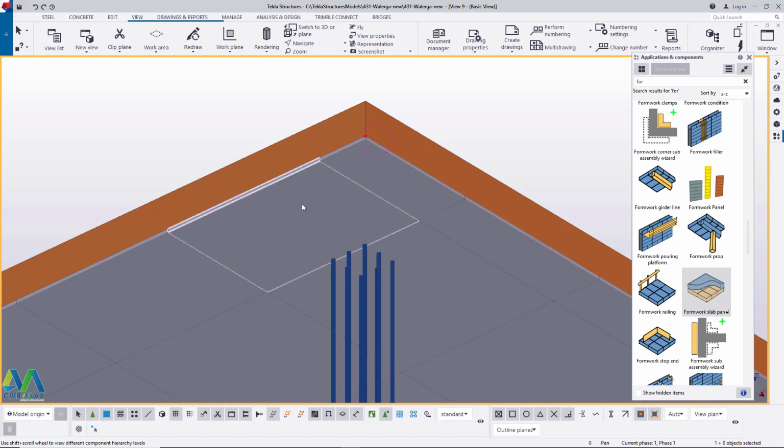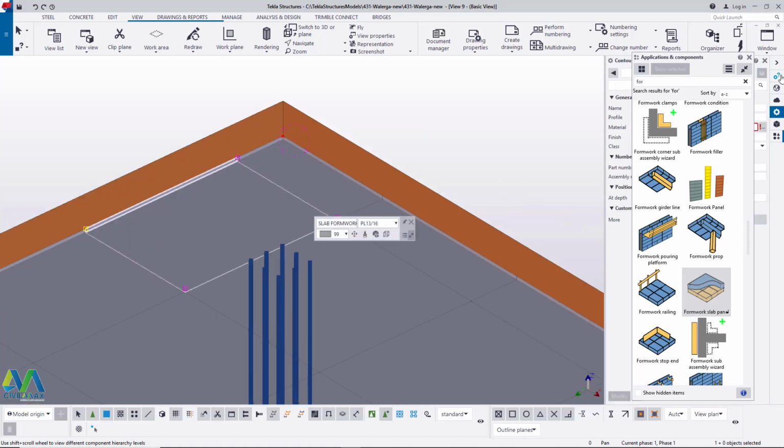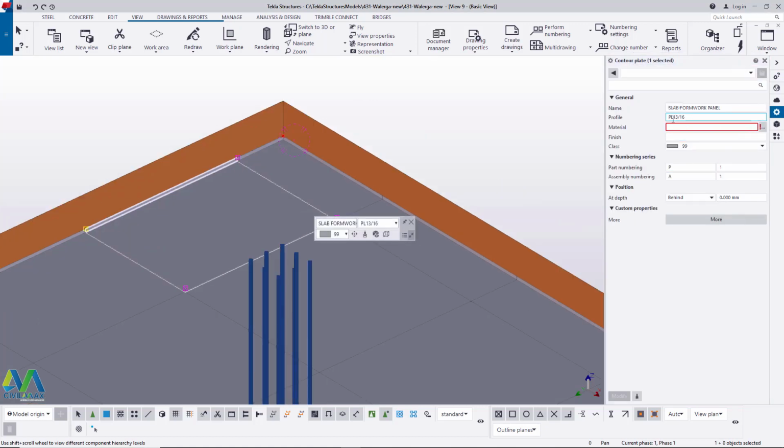Now just to check on the properties of this panel, I'll double click on one of the panels, then I'll close this. I'll be able to see that the name is Slab Formwork panel, and the plate is 13 by 16. This is in imperial, and we can change it to metric if need be. Now we've seen the properties of this. It is a plate, and we can change this also to a different material.